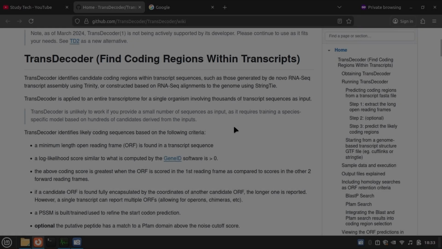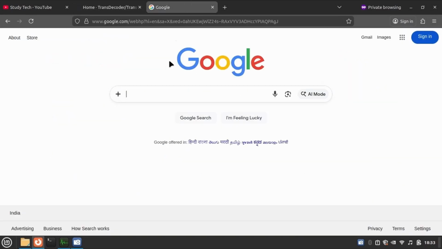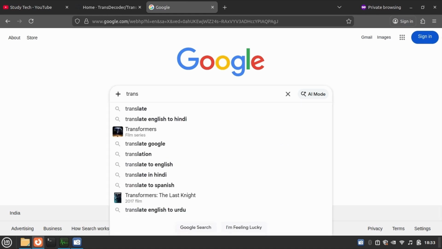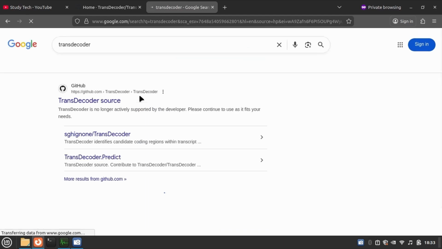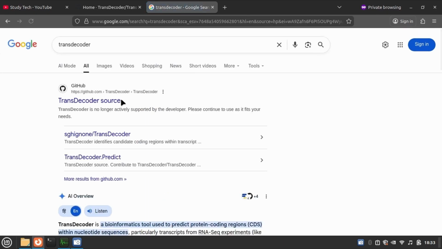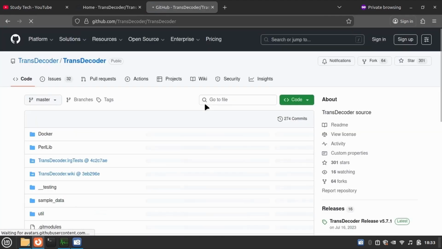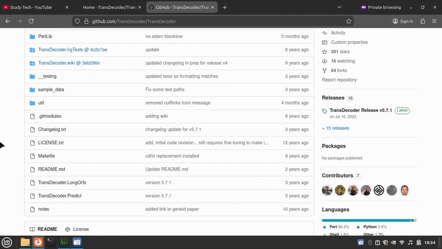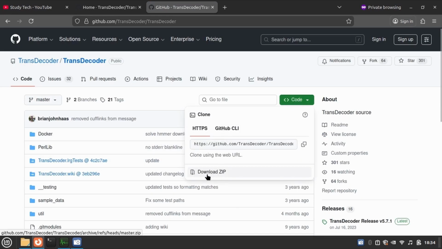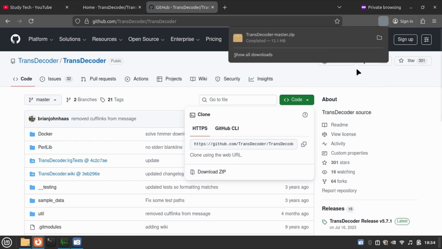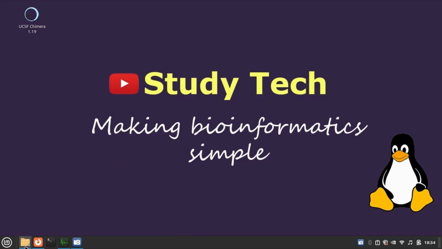To do it, you just have to go and type in Google TransDecoder and enter. So here is the GitHub site, just go directly into it, and from here you can just download the zip. It is 15 MB in size. The download is complete, and let's check it.